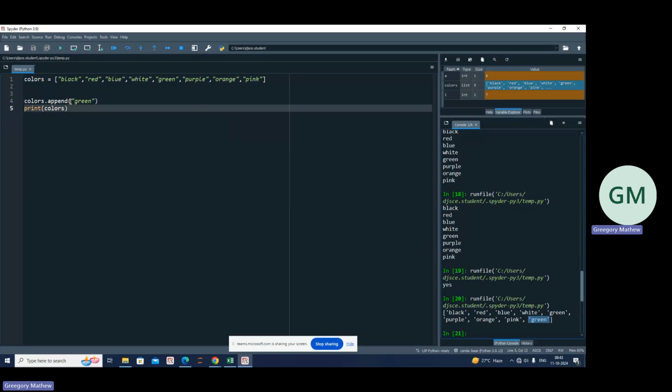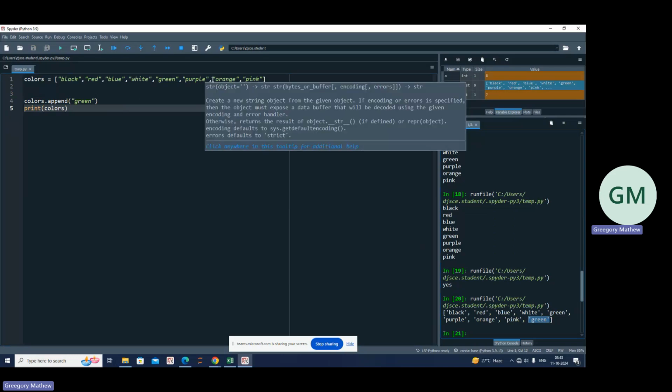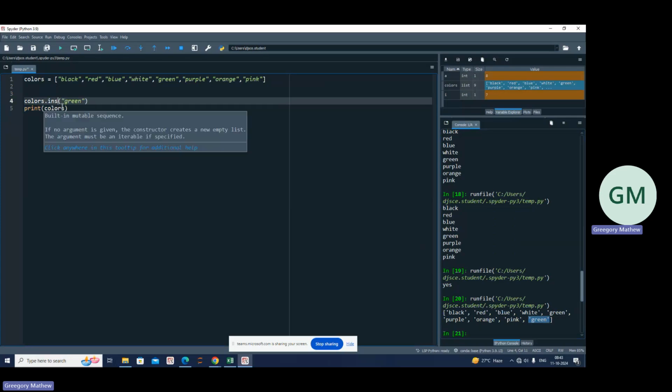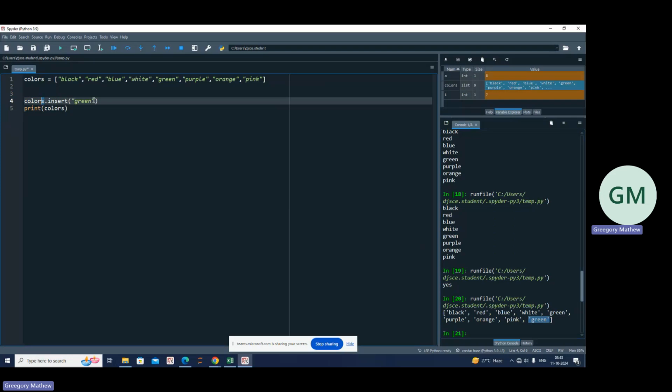There could be cases where you want to specify a particular position. Let us say I wanted this new value of green to be before orange. In such a case, I will need to specify the index position and the command changes. Instead of append, the function will now be insert: colors.insert, that is the list name dot insert. The value which I want to insert, after a comma, specify the index position. So I will have to calculate the index position. Black is going to be 0, red will be 1, blue will be 2, white will be 3, green will be 4, purple will be 5, orange is currently at 6, which means the new value will occupy the index position of 6.